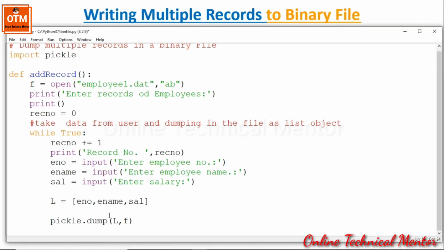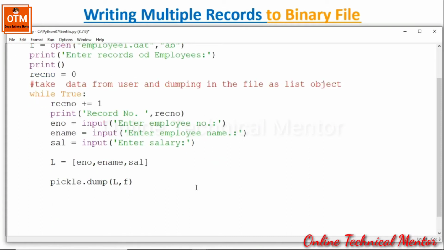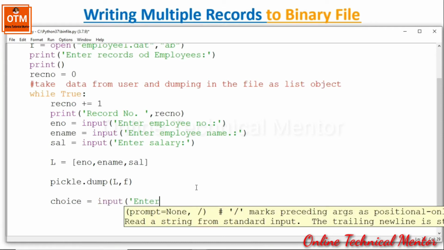So this list L will be stored within the file object f. This file object is pointing to the file employee1.dat. Now ask the user whether he wants to add more records or not. For that, choice equal to input, "Enter more record, yes or no."